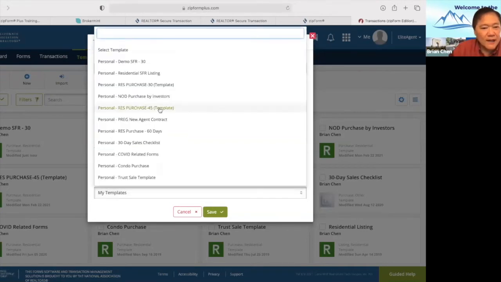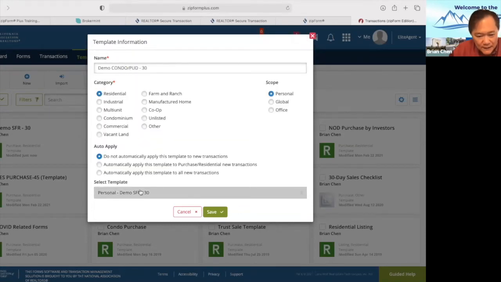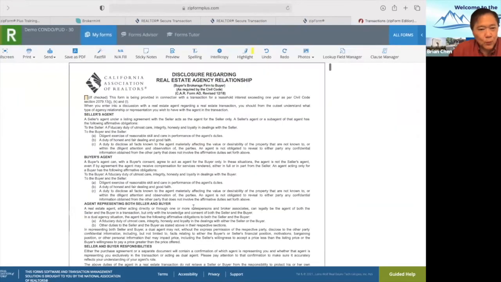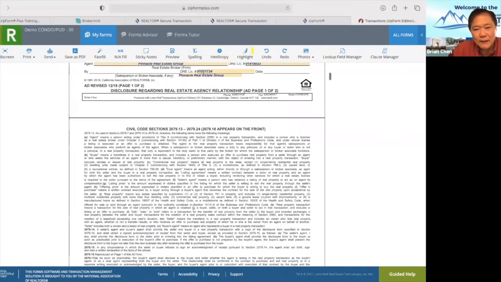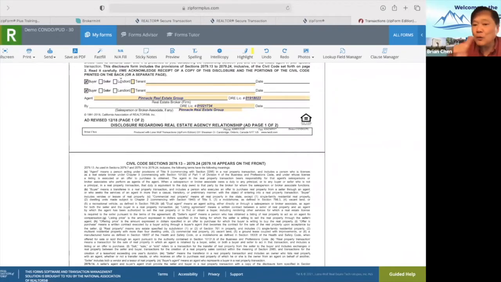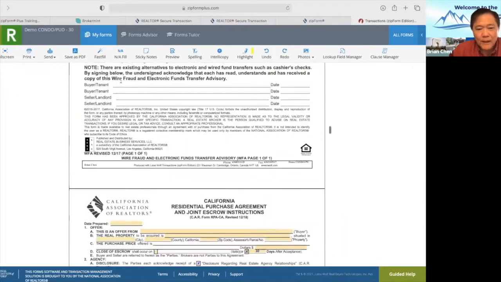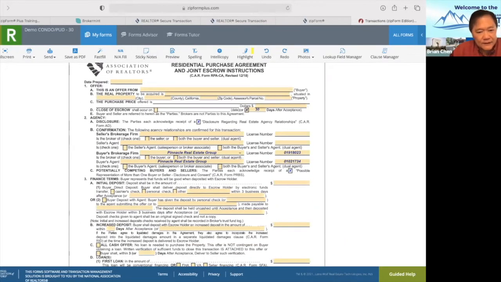Watch. If I select personal demo, the one I just created, and I say save, watch what happens. Now I'm in here. You notice all the forms I previously selected in that template are already pre-selected, and everything that I typed with that template is already in here. I don't have to type it again, and I save a lot of time. Everything is pre-filled in.